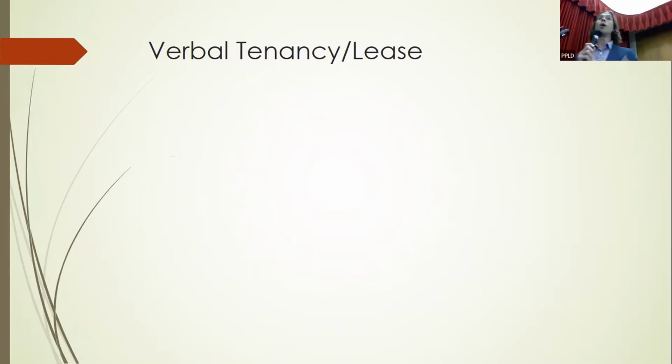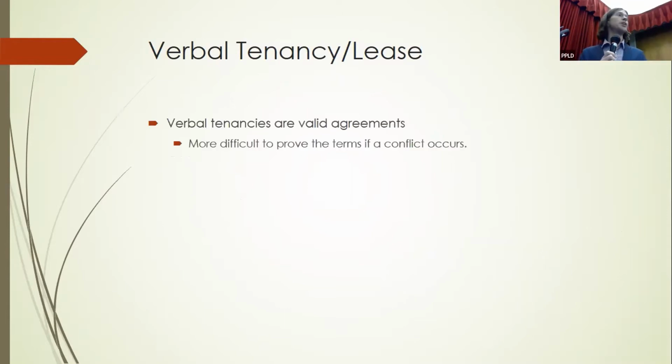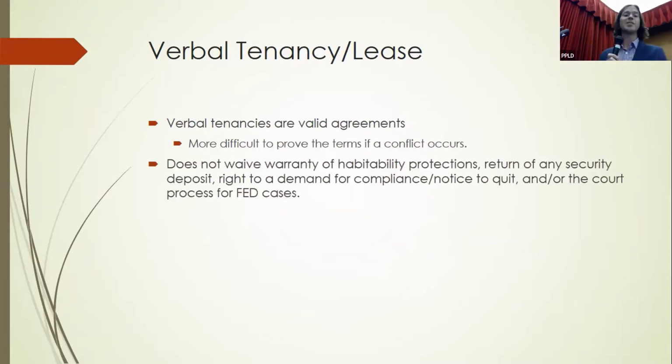While this is going to be about understanding your lease, I've geared this more towards written leases, but wanted to touch at least on verbal tenancies or oral leases. They are valid agreements and can be upheld. They are more difficult to prove if a conflict ever arises in the tenancy. But keep in mind that even if you don't have a written lease, you still cannot waive your warranty of habitability protections, the return of any security deposit, the right to a demand for payment or compliance, a notice to quit, or the court process for FEDs.